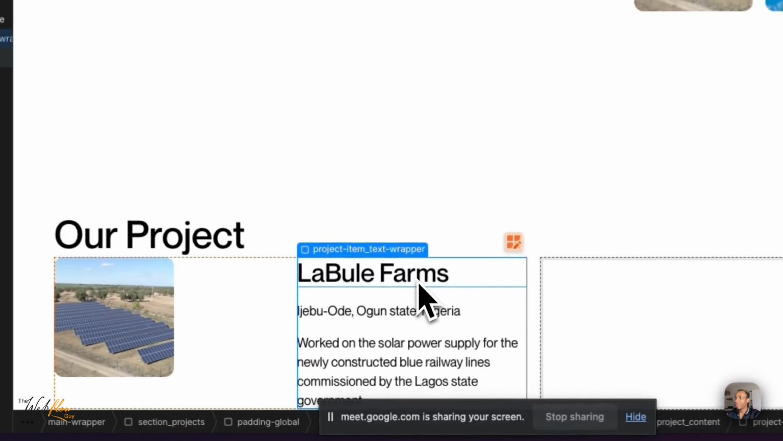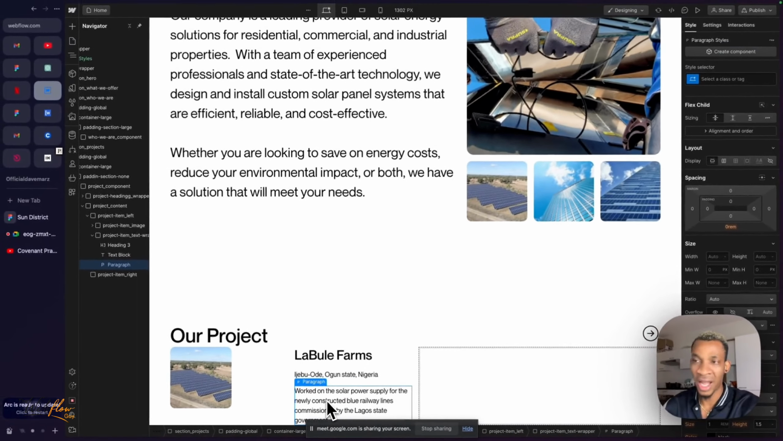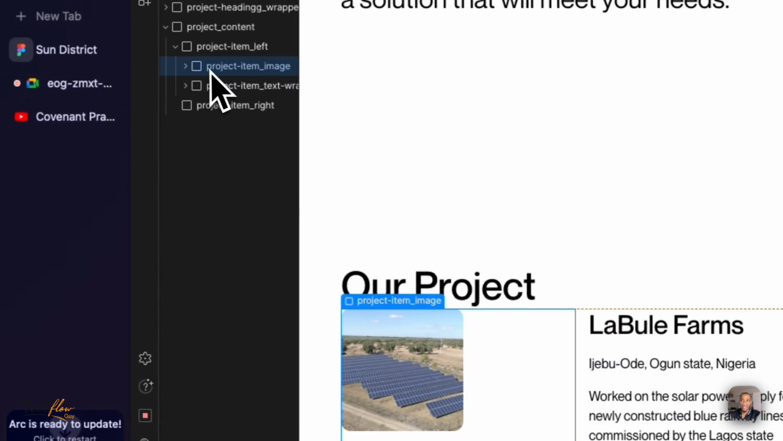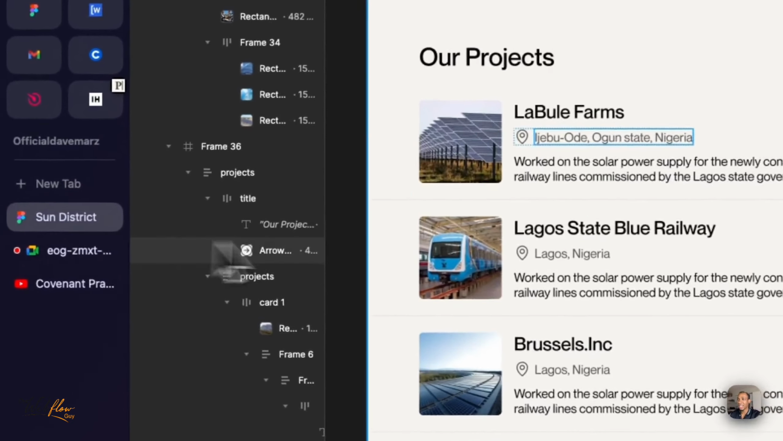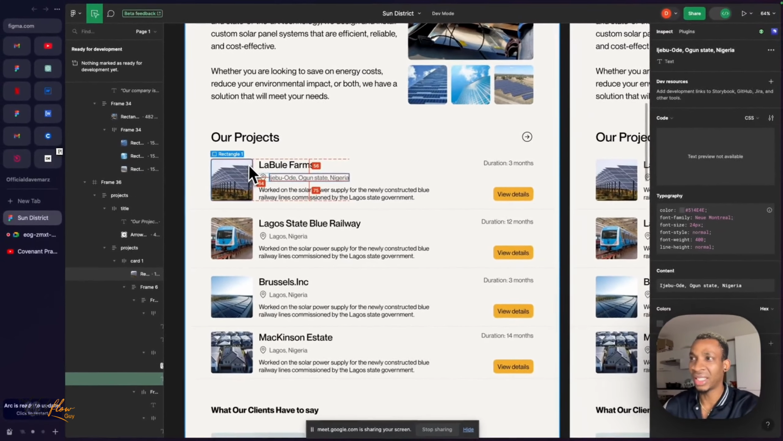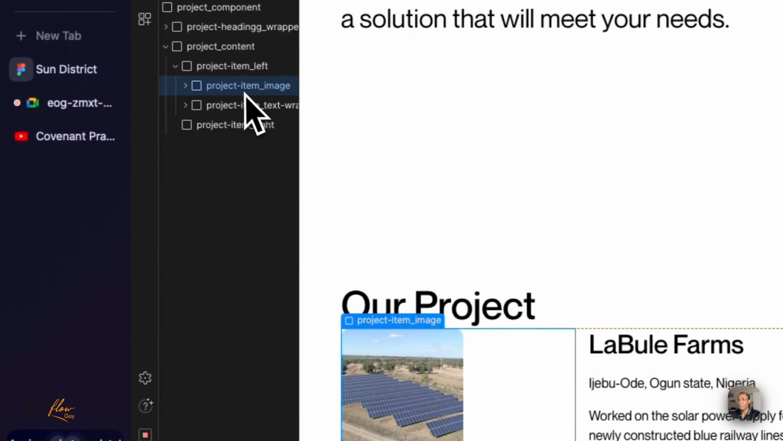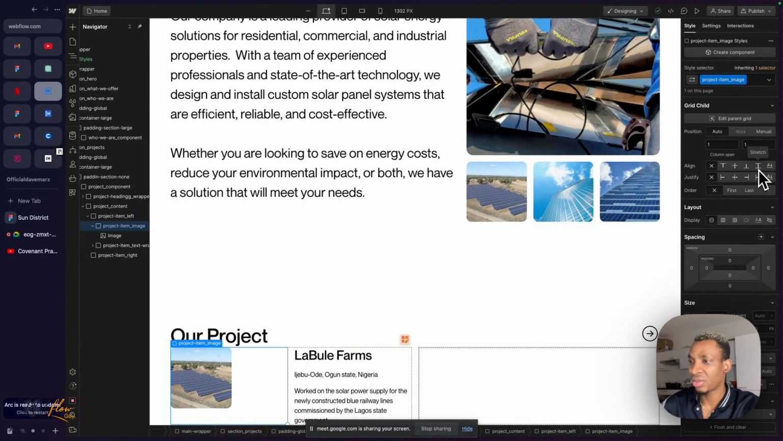See? So the Labule Farms, Ijebu, and this guy are now having gap in between. So I'm going to close this. So we now have the project item image still there, sitting pretty. But then there is this plenty weird space here. But on our design, it is just well seated with very nice amount of space, none of that. So what do? I'm going to click on the project item image, click on the parent, and I'm going to tell it, hey, I want you to stretch because it's just very tiny.